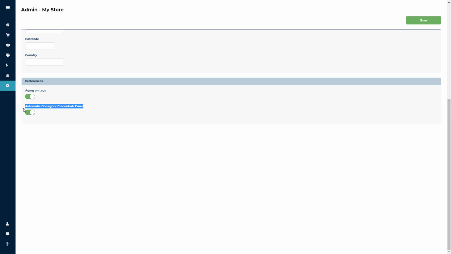The next option is the automatic consignor credentials email. If you're using the consignor or vendor login features, giving your consignors or vendors access to their own accounts, you do have the option of automatically emailing the consignors their login information. Toggling this option off means consignor login info won't automatically be sent to the consignor.